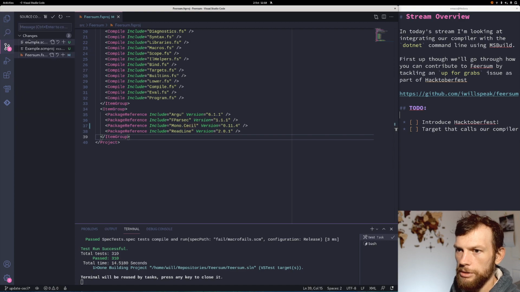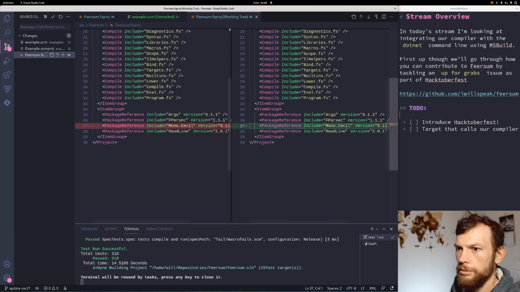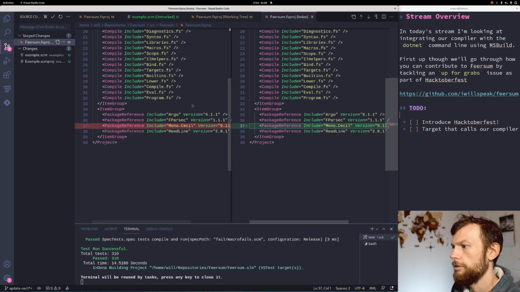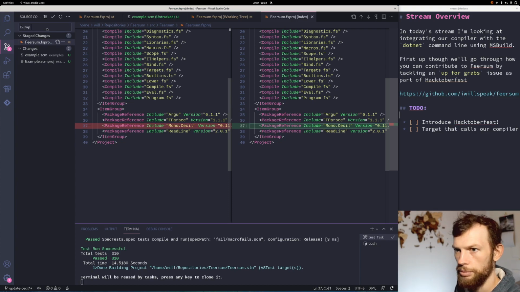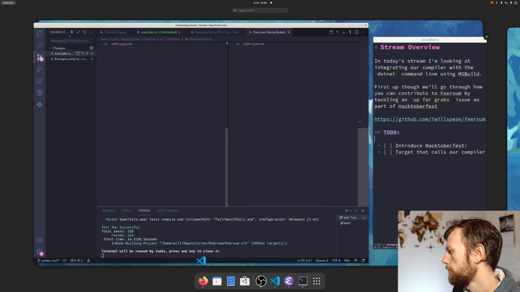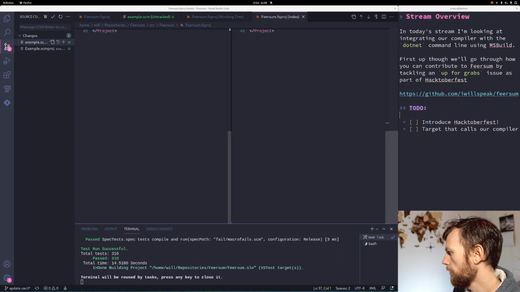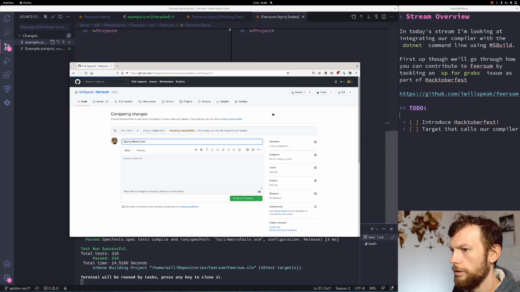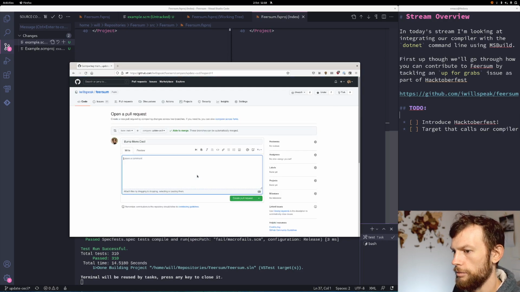Tests all passed, so let's commit that. So the change is just this one here, where we've bumped mono.cecil, push that, and then we need to open a pull request. So we go to the pull requests, create a new one, fixes, and then we need to know what the issue number was, and it was issue 20.